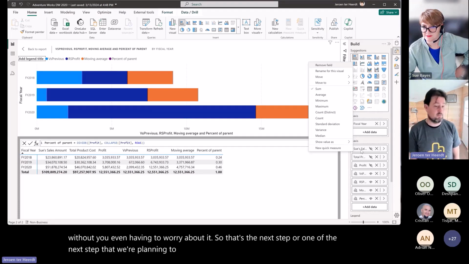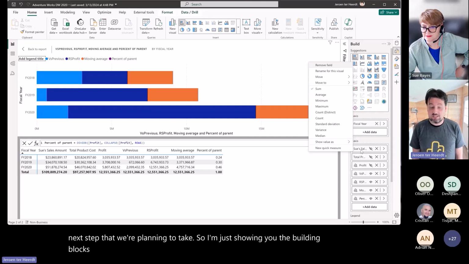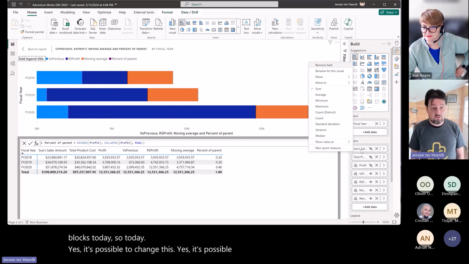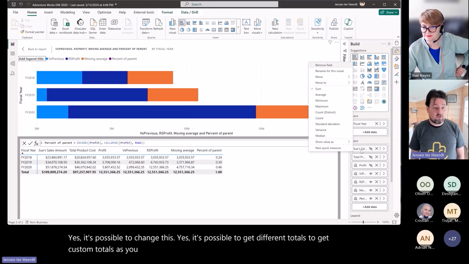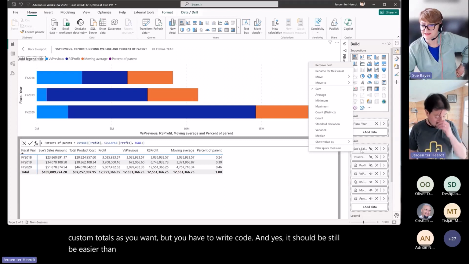So I'm just showing you the building blocks today. So today, yes, it's possible to change this. Yes, it's possible to get different totals, to get custom totals as you want, but you have to write code. And yes, it should still be easier than that. But it is still a great step forward.